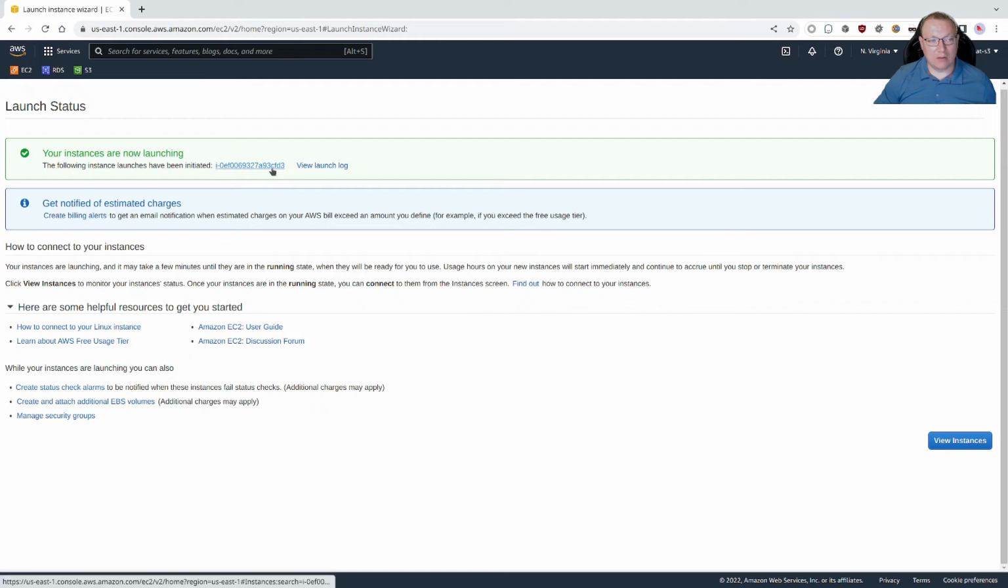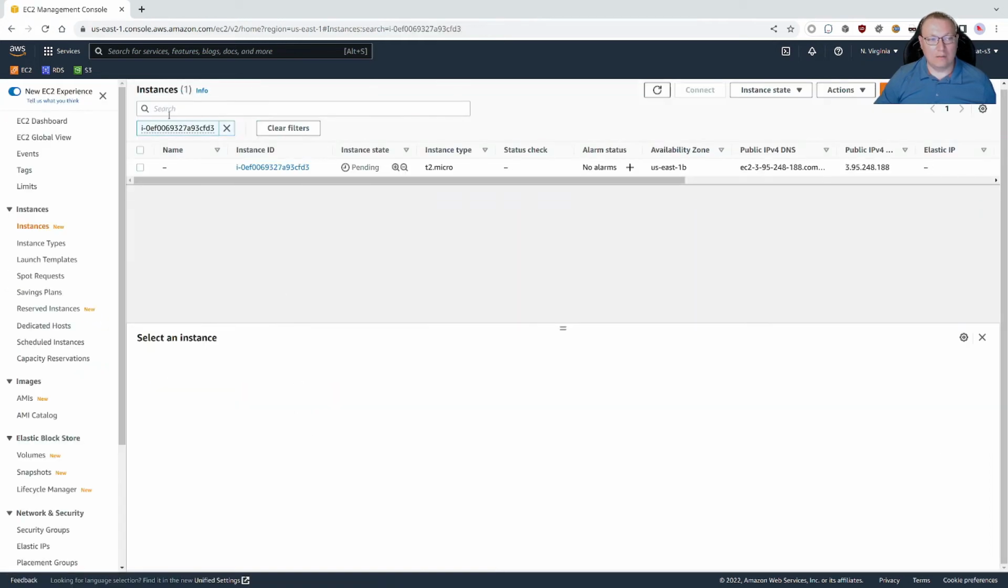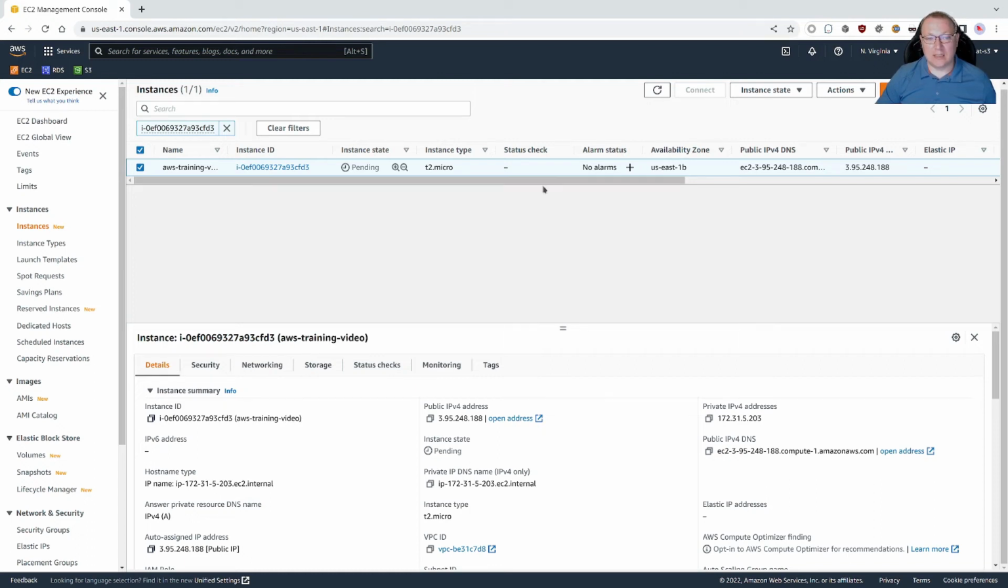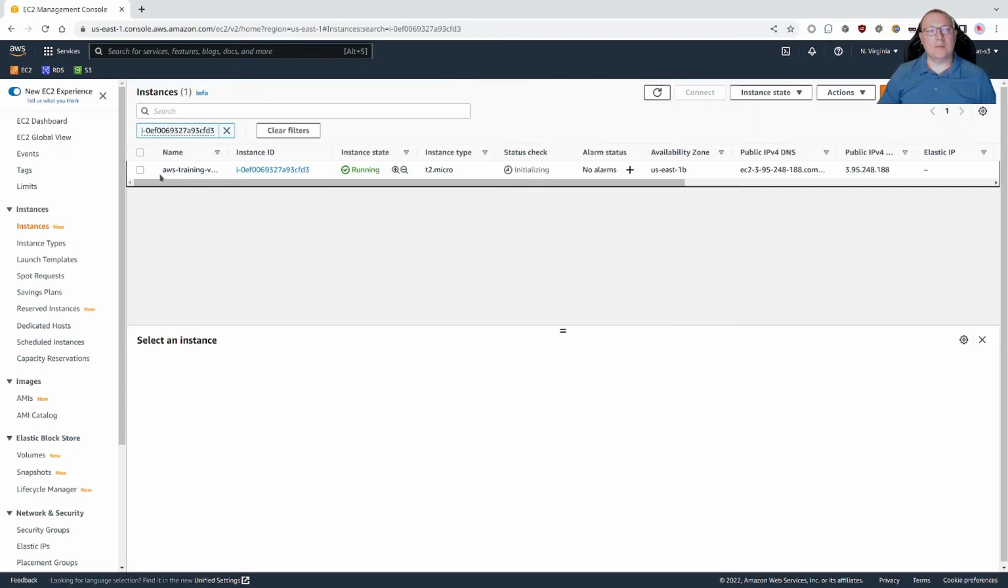The instances are now launching. We can then view that, and I'm going to set this up with the name of AWS training video, and the instance state is now pending. So we'll give it a few seconds, and then we'll be able to come back to this and start using it. Okay, the system is now running.